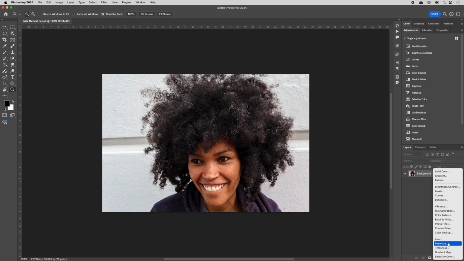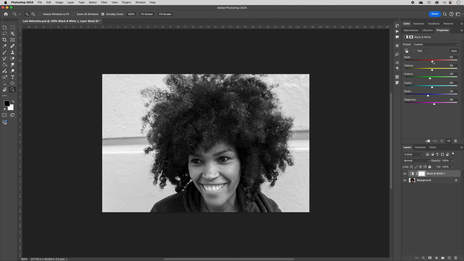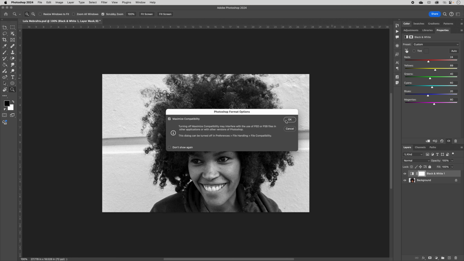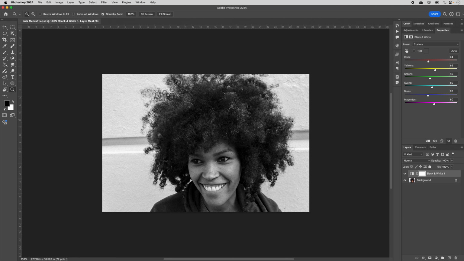And we can mess with these sliders to change how it is adjusting the conversion to black and white. Kind of just getting nice midtones here on our skin. So I want to make sure that we show the texture in the hair. So we can change these settings here to get something that's appropriate. I think the default was pretty close. So just fiddling with this a little bit, it's looking good to me. So I'll go ahead and hit save, and sure, we'll maximize compatibility.